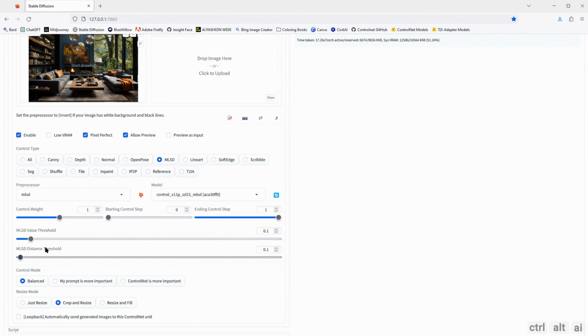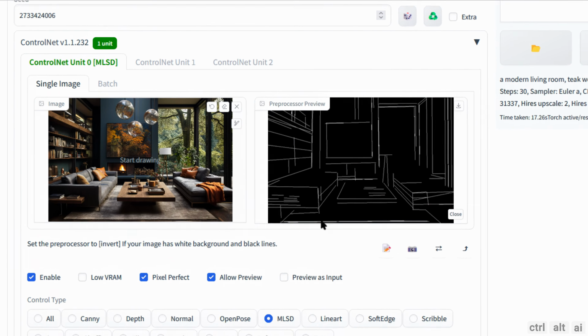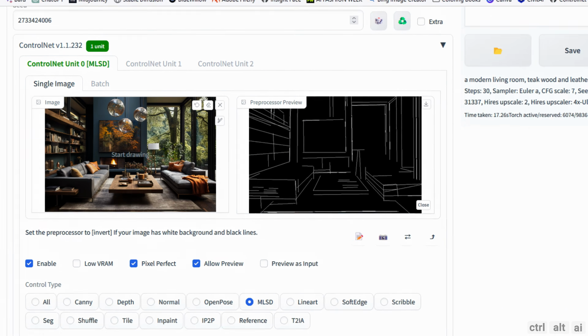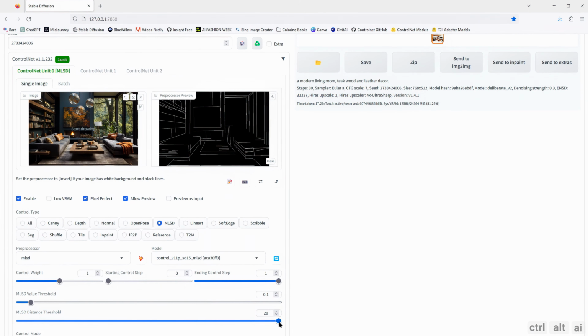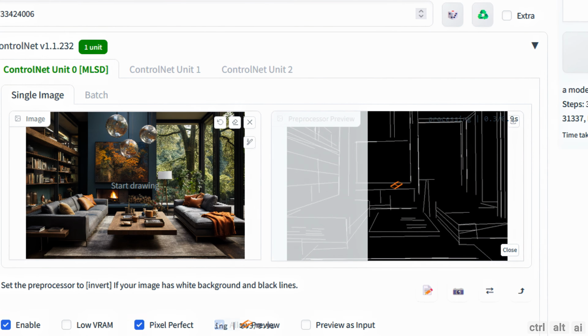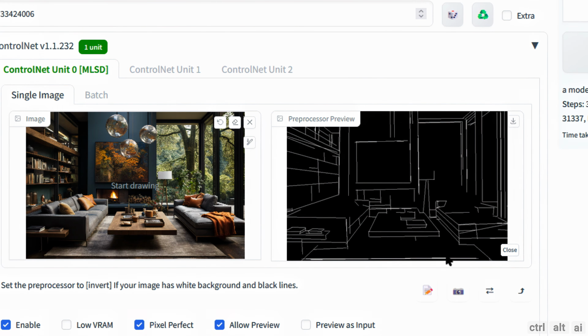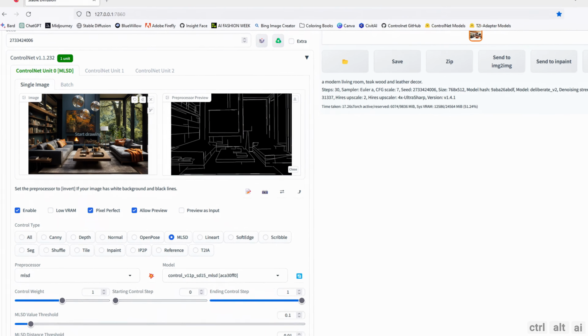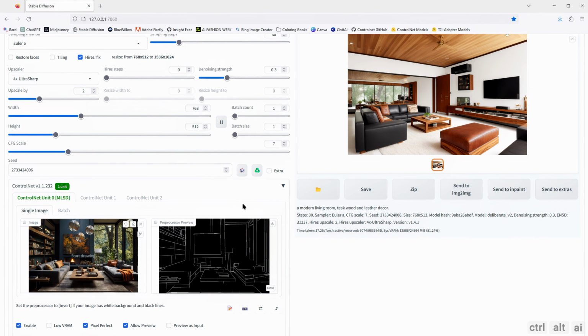The value threshold is the value at which something will be considered a line. A low setting will result in more lines generated. About the MSLD distance threshold, it's something like the camera's focal length. It sets the minimal distance between the observed data points. A higher setting should reduce the number of lines generated, whereas a lower setting would generate more lines. For my image, I need maximum lines and details as possible, so I am going in with a lower setting.